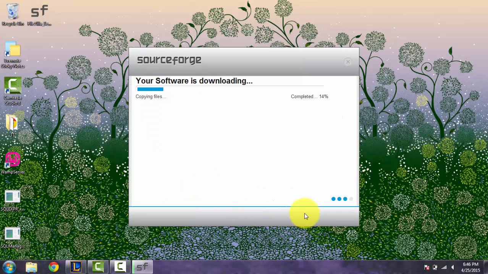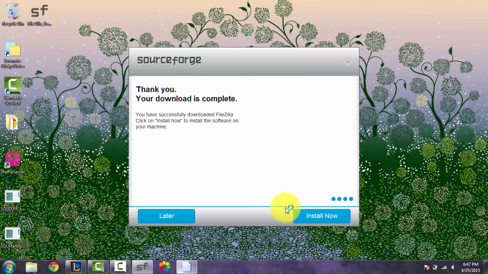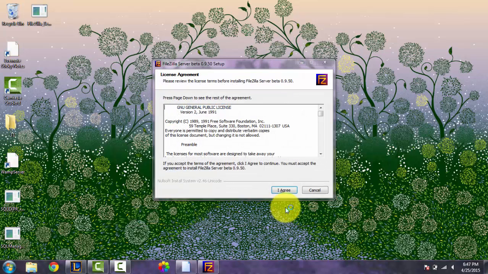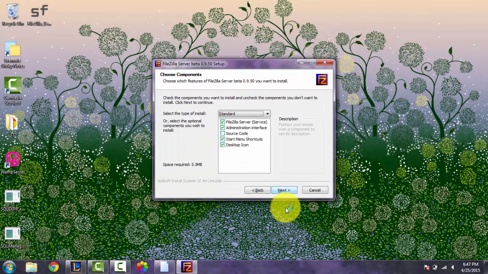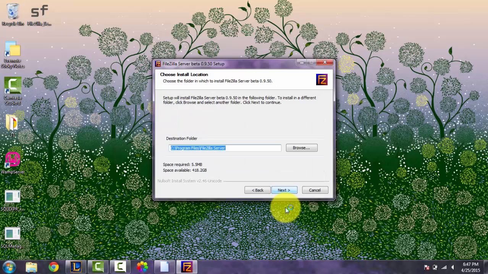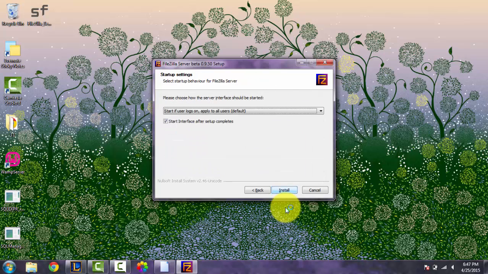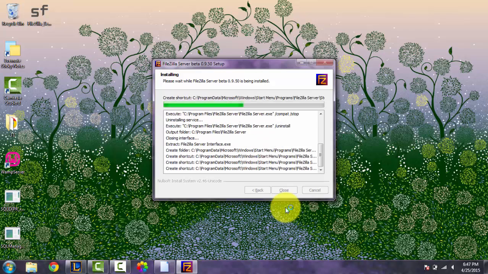So basically, it's just nexting. You're not doing anything with your default, you just leave everything as default. Next. Okay, so the download has been completed. So now you just want to click install now, and you're doing basically the same thing. You're just gonna keep nexting and just let it go.